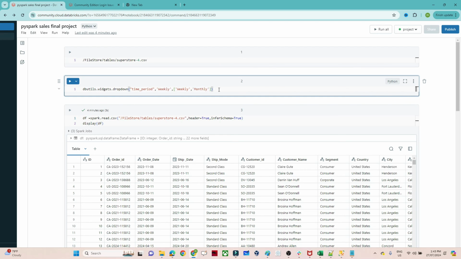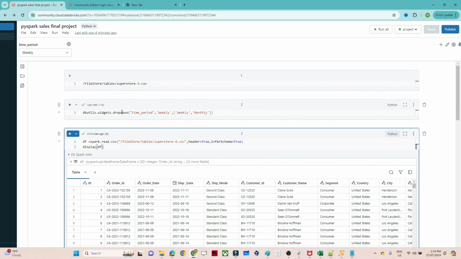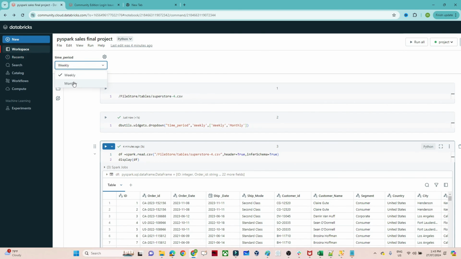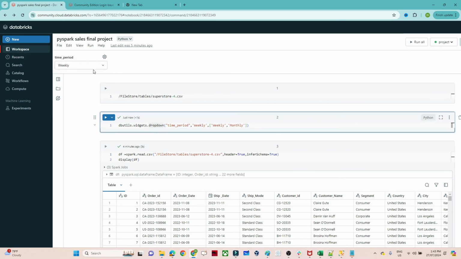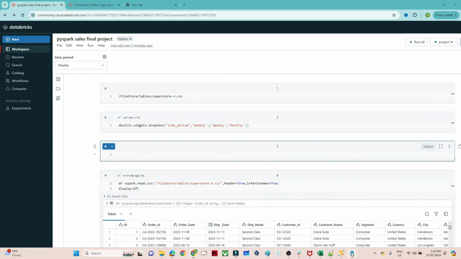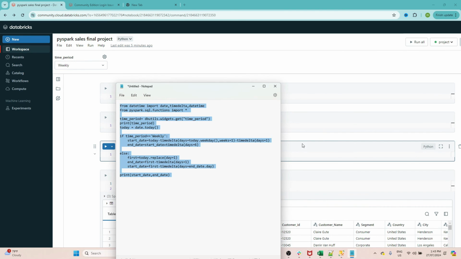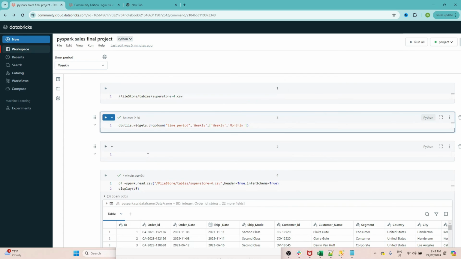If I execute this code, the dbutils widget, you can see one drop down got created. In this drop down we have weekly and monthly, and by default weekly is selected. If anyone selects weekly, then last week data should come. If anyone selects monthly, then the last month data should come. So for that we should write a code. I have written one code. Let me paste it here and explain it.